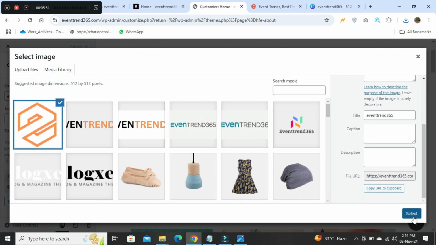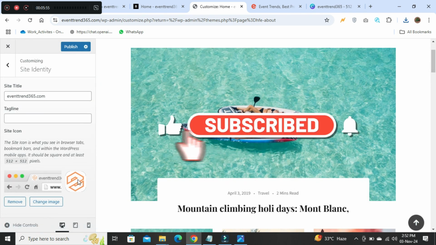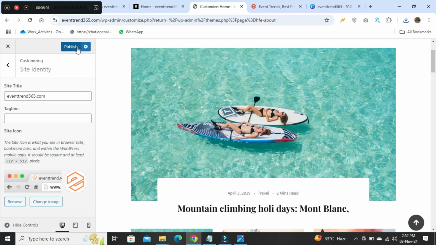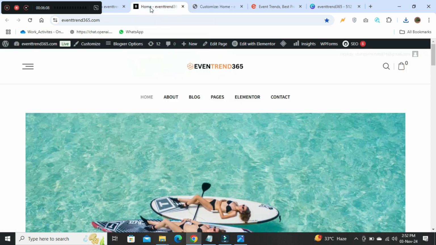After selecting it, you can see the image converted from black to blue-orange, and then I click on publish. Don't forget to click on publish, and then I can refresh my website. Now you can see the site logo has changed successfully.